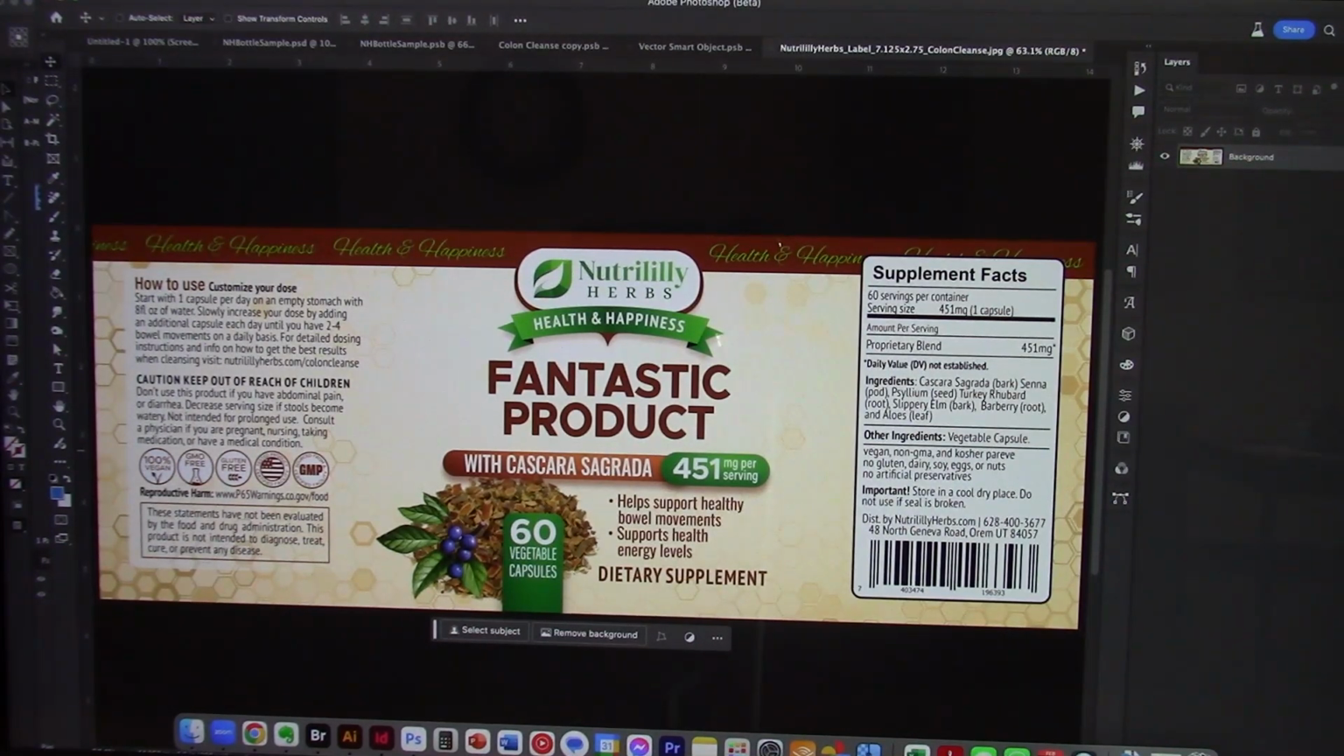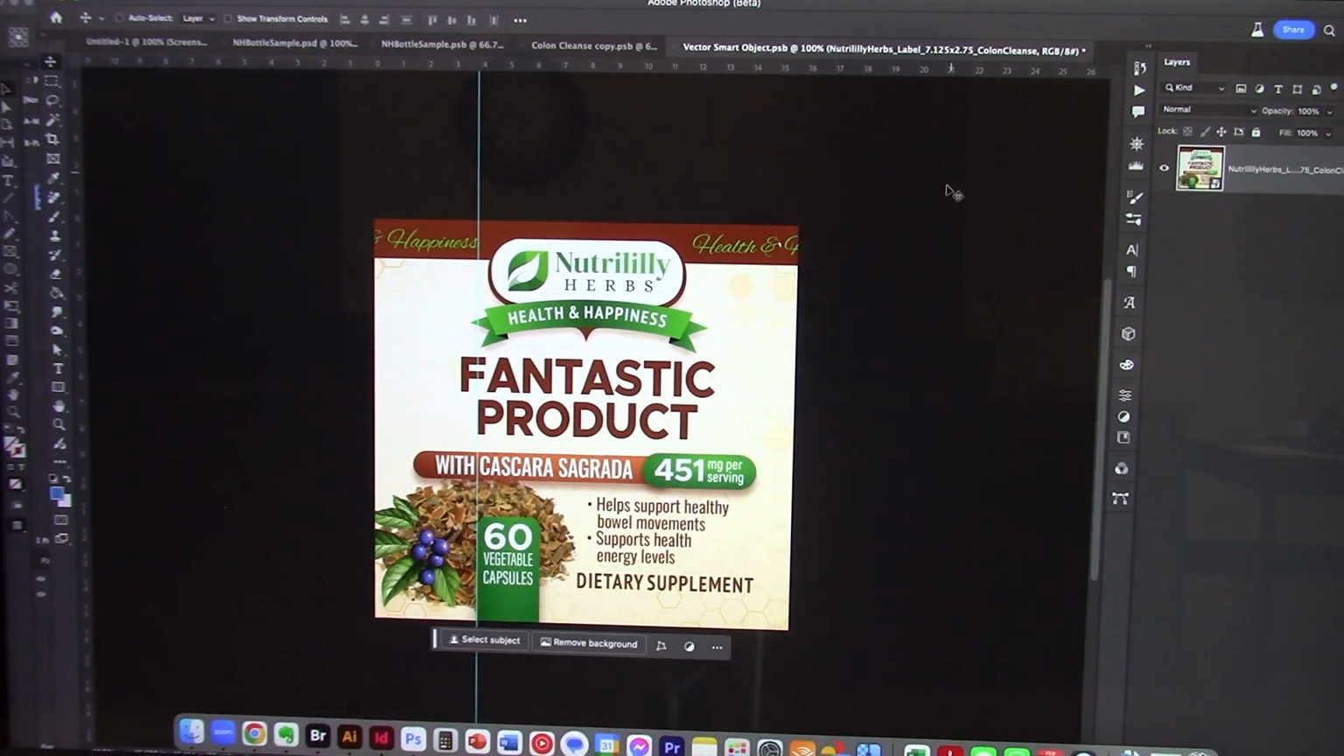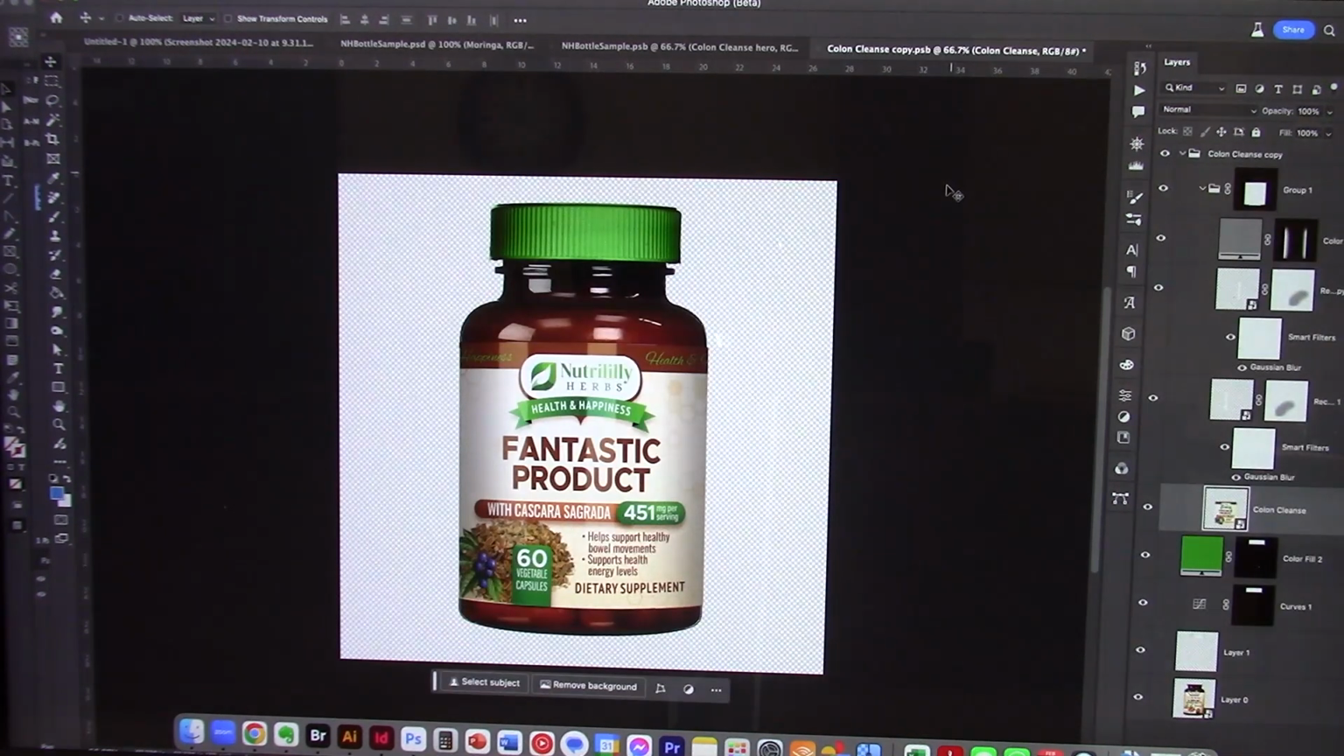All right, so when I save this and close it, you'll see that one layer up, it retained the fantastic product with the brown header, right? So I'm going to save this, and one layer up, you'll see that it has now replaced my label with the fantastic product wrapped around my bottle, because it remembered all the actions associated with that.